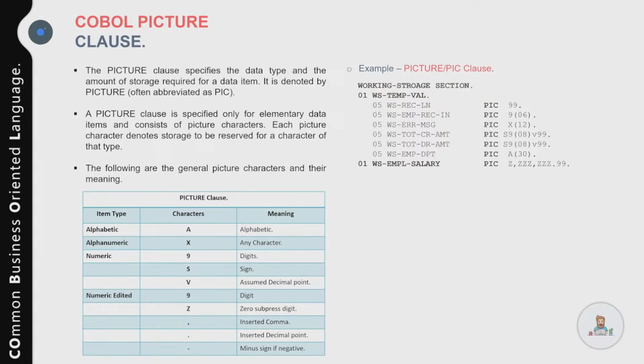Thereafter we have Z, and this is used in case you want to suppress 0 on your reports, or maybe if you're printing checks for any customer. Thereafter you have comma, and it is used to insert comma within your amount or maybe within the string. Thereafter you have decimal point, and in case you want to insert decimal point within some numbers, then you can use this. Apart from that you have minus sign, and it is used to display minus sign in front of the numerical data.